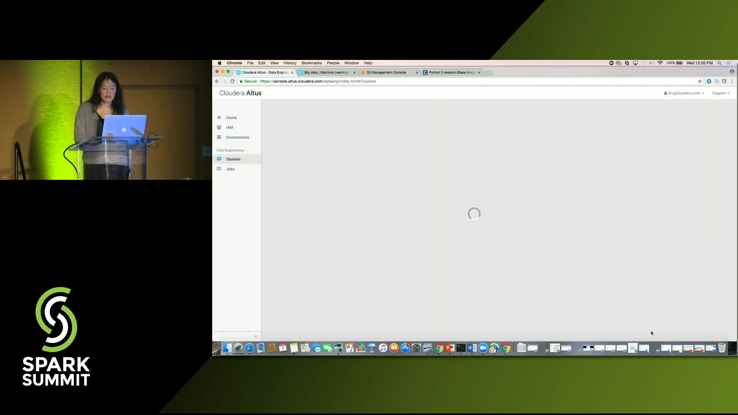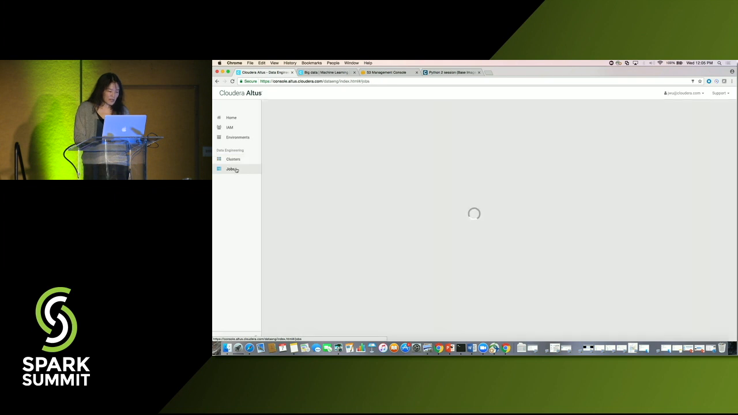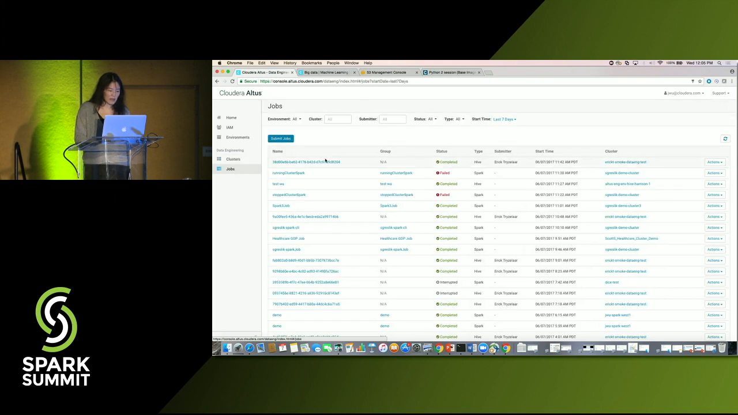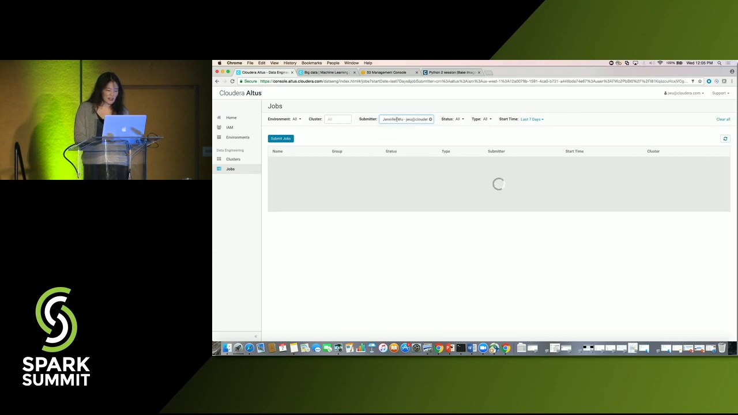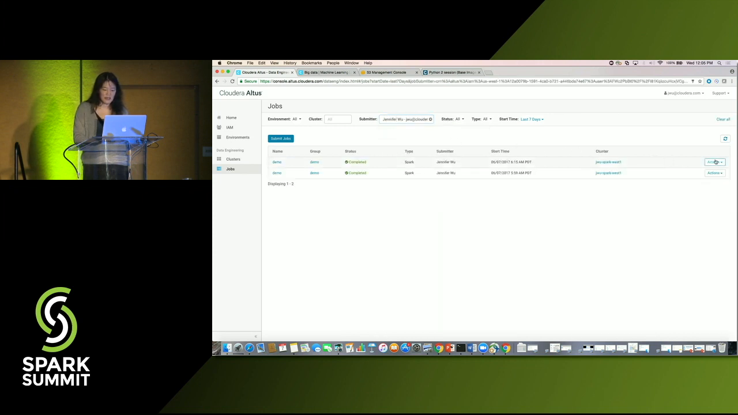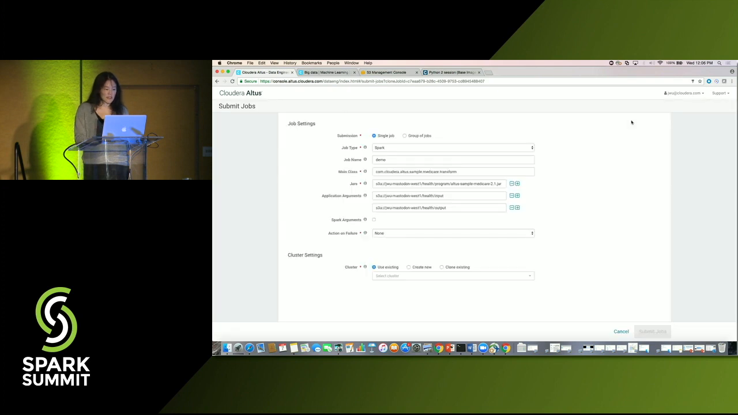It takes about 10 minutes to create the cluster, whether it's a 10-node cluster or a 100-node cluster. For the sake of time, I'm going to submit a job against a cluster, and I can clone this job. Here I'm doing the hospital mortality rate versus state GDP, and I'm submitting a job.